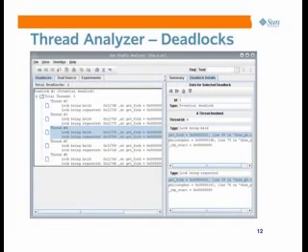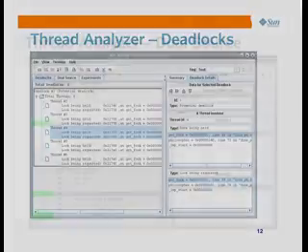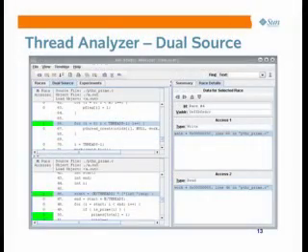And both of those use something called dual source, which is in the analyzer as well, which allows you, for example, in this case, you have a selected detail for a race. These are the two accesses in the race, and you bring up dual source, and you see the source line for each of those accesses.